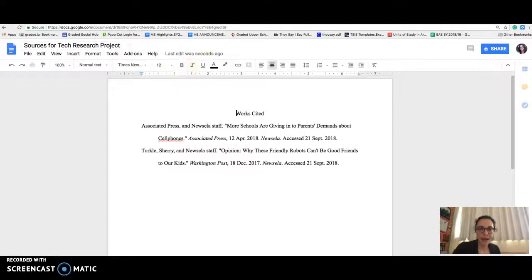So now what you want to do is highlight. Now, notice what it's done here. It has indented the second line of this citation. That is on purpose. That is how it's supposed to look. NoodleTools is smart, and NoodleTools knows how to format your works cited. So trust NoodleTools. They know what they're doing. So see where this is? Don't take this away. Don't change this.